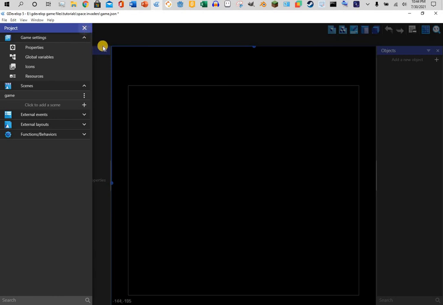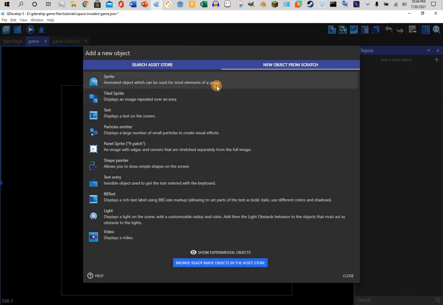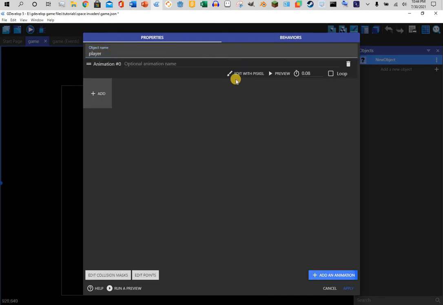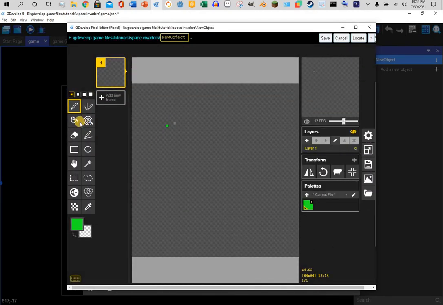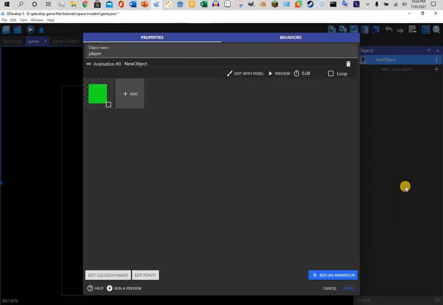Okay, so let's insert a new element. We're going to insert the player sprite. I'm going to call this player, and I'm going to color it. The original Space Invaders player was green, so let's put that there. This is just a placeholder for now.